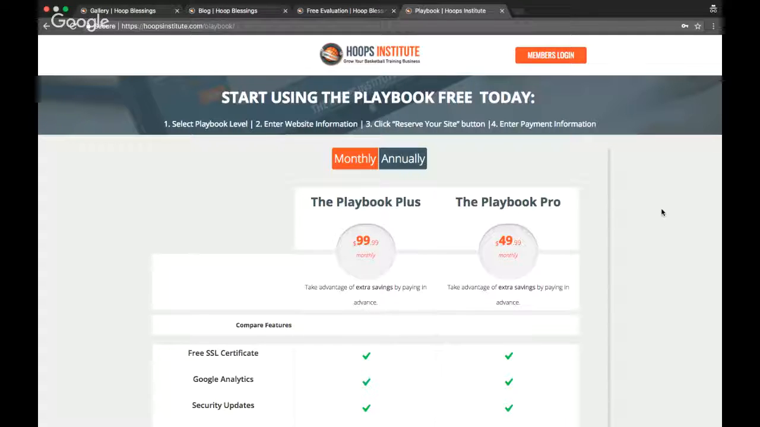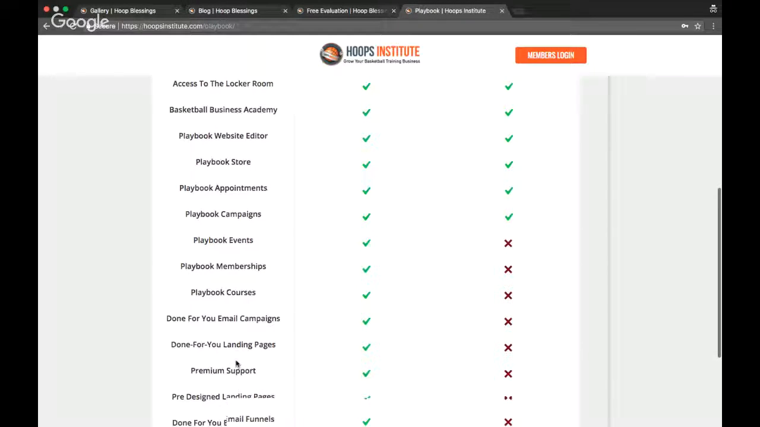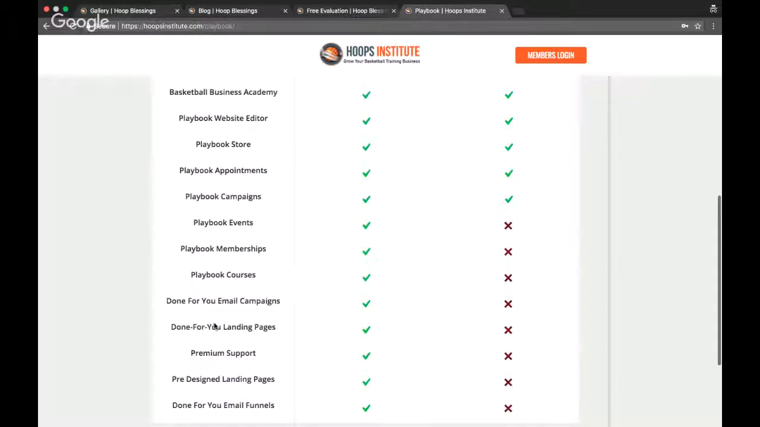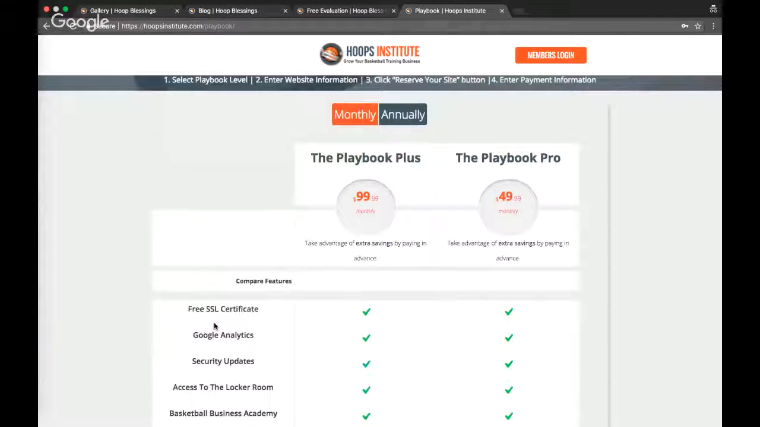What do you think? So for basically the site that we just went over, that was on the Plus, as far as the features and such. So including the Playbook events, the memberships, the courses, the done-for-you email campaigns, landing pages, basically all of the continuous support features and things that we just mentioned, the designed landing pages for you, all that's included within the Plus. The thing that we want to definitely highlight is the way that the site is built, for one, you get the free trial. You're not paying anything today.